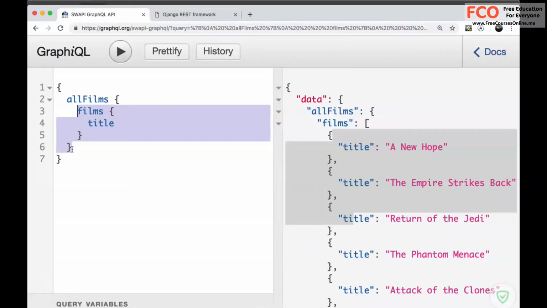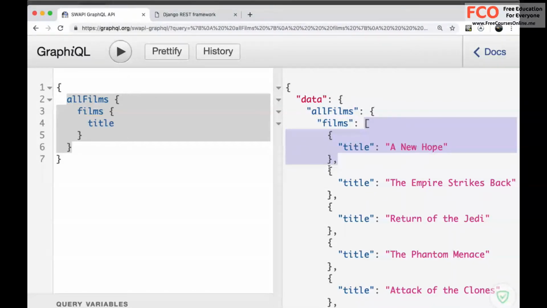We can already infer what the types of data that we specified within our query might be from taking a look at what's returned. We can see that all films is an object, since it has curly braces and one property on it. Films is an array of objects, and title is a string. So all of these defined types, along with their corresponding fields, form an entire type system or schema. And this type system is basically a blueprint for our data.